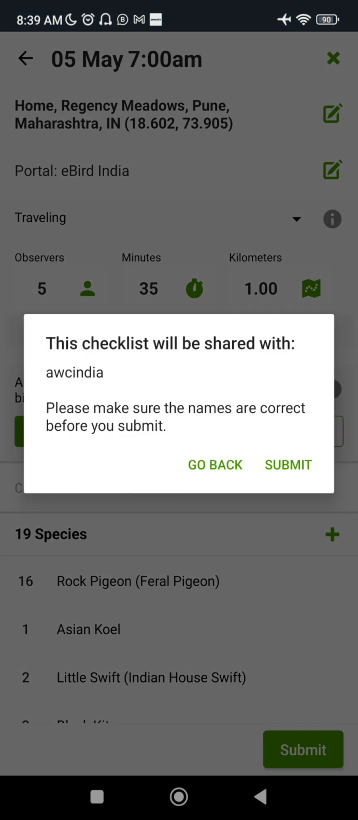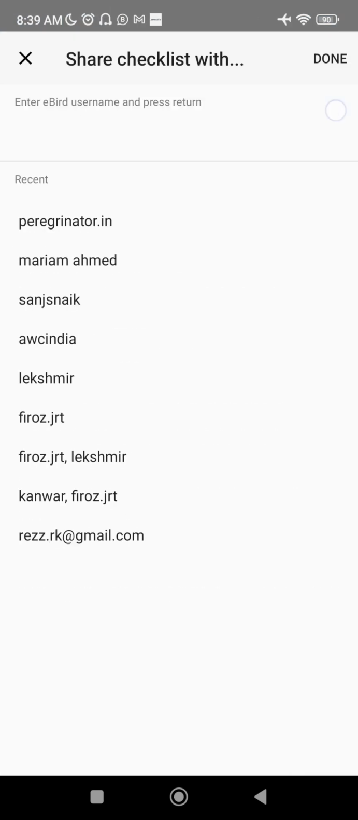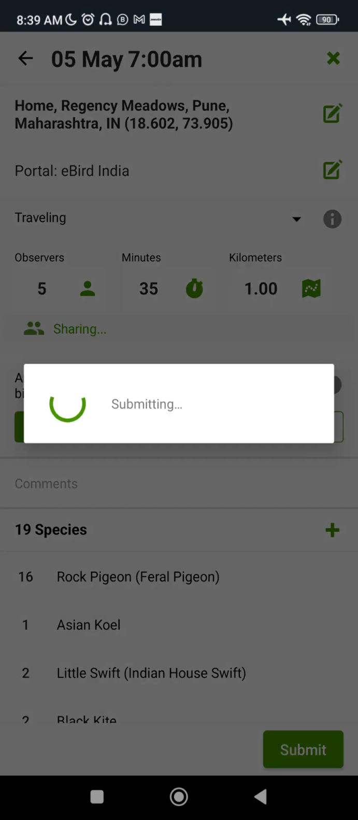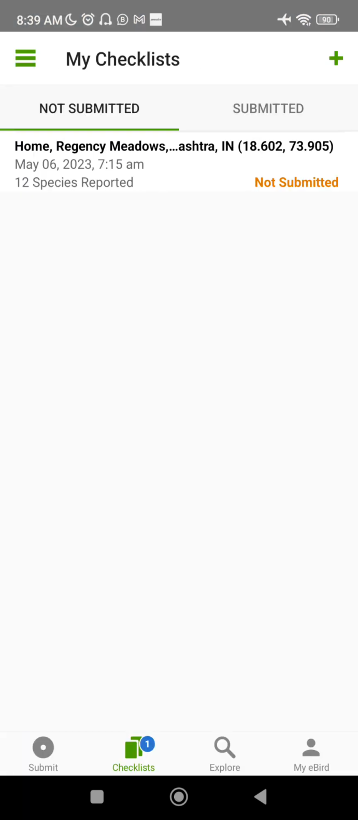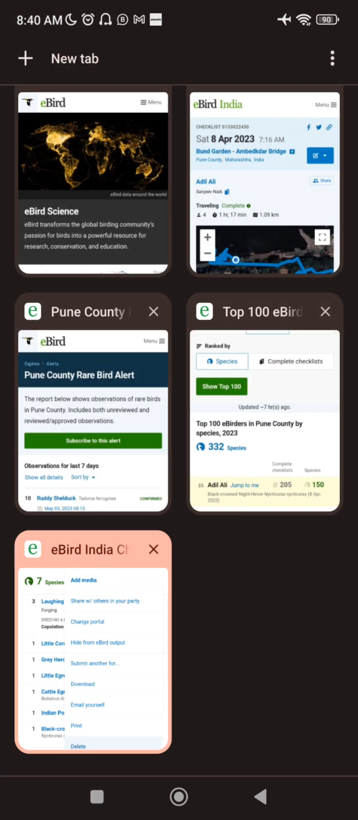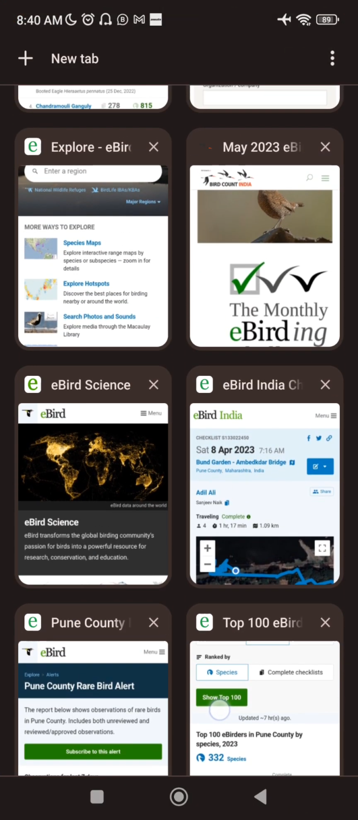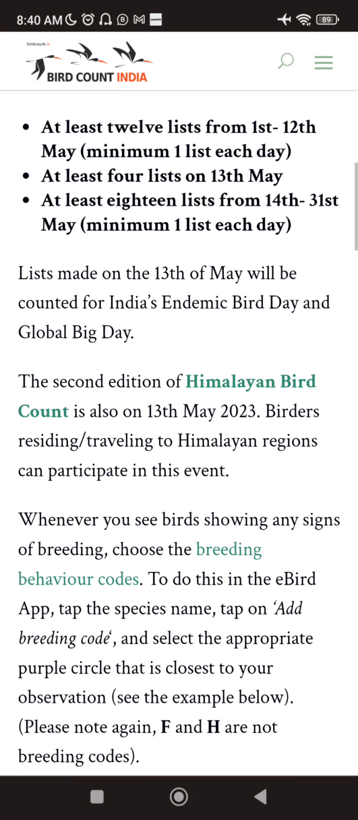So apart from creating checklists, if you go to the eBird website, there are a lot of other things that you can explore, as in they have the bird of the day and details. They also have details about each bird that you have seen, or any bird across the world, and you can see who are the top birders in your area or across the country.